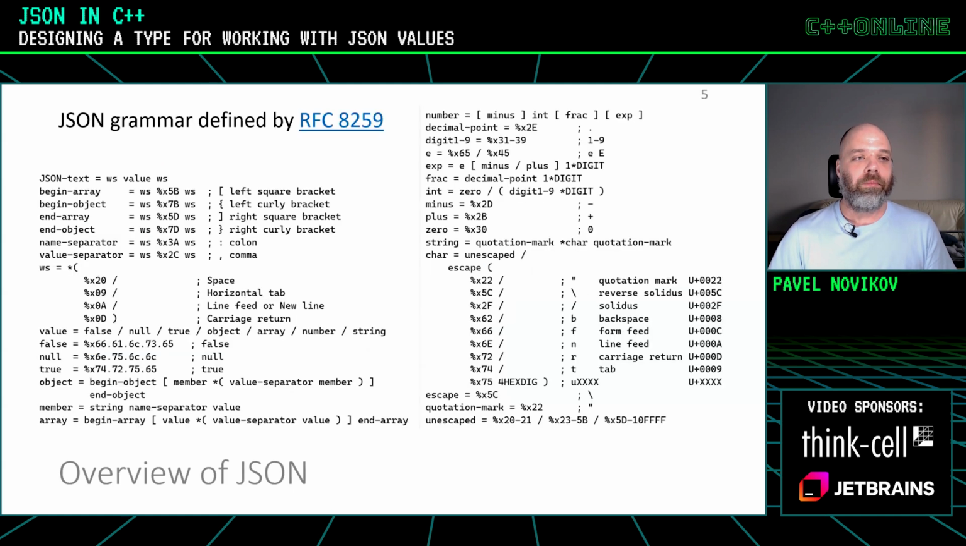And one more note on why JSON and not some other format is because I think JSON grammar is very easy. So I took all the grammar from the RFC and put it on one slide. My claim is that you don't have to read everything on this slide, but my point is that I can have all the grammar on one slide.